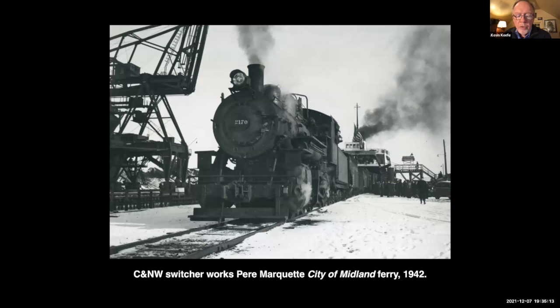If he did, this is one of the things he'd see. Here's the Pere Marquette's City of Midland ferry, having arrived in 1942, and it's being worked by a Northwestern switcher, pulling freight cars off the City of Midland.